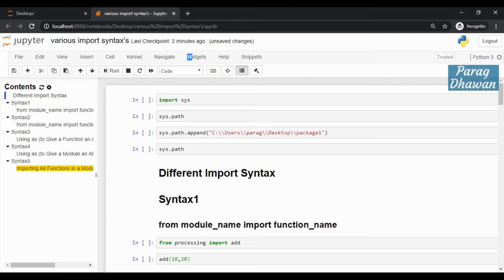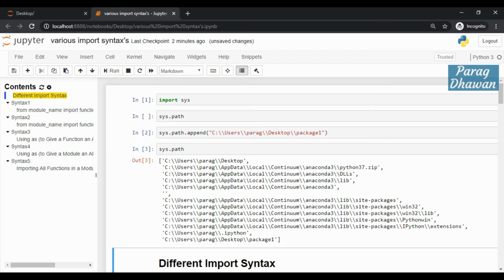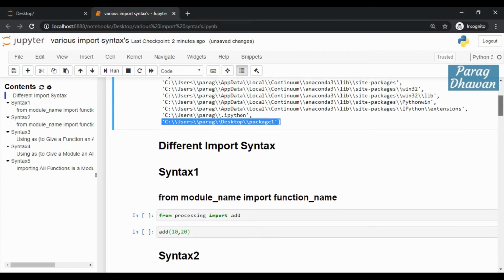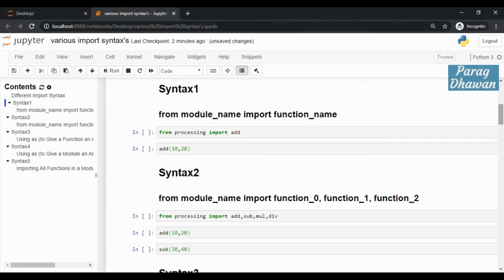Let's start. In this case my ipynb file and package are in different folders, therefore I am importing sys, appending the path to my system paths, and we are checking whether the path is appended or not using the command sys.path. And at the last you can see that the C user Parag desktop package1 path has been added. Now we will study various import syntaxes.